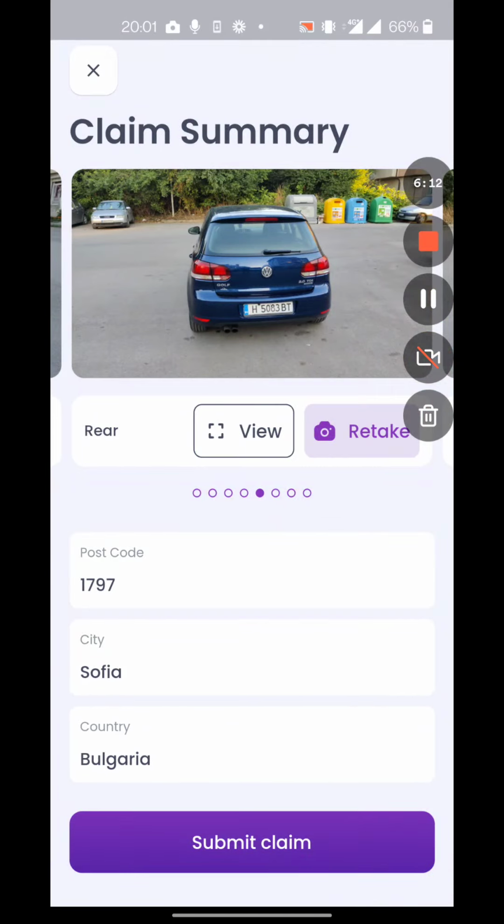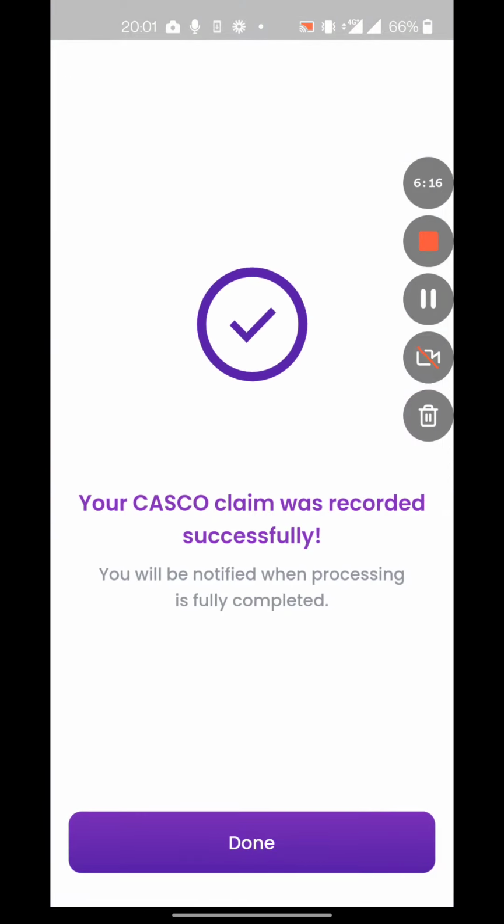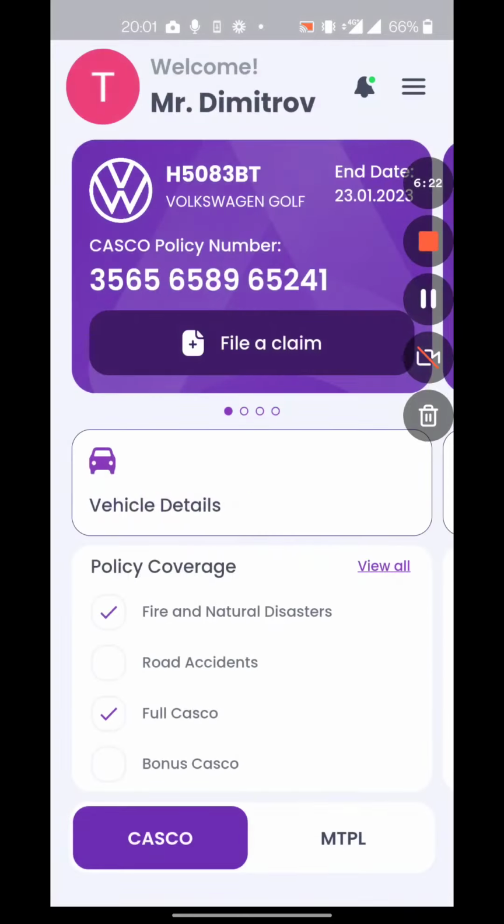The last thing that we need to do is basically submit the claim. I click on submit claim, and now your CASCO claim was recorded successfully. You will be notified when processing is fully completed. When I click the done button, I am returned back to the home screen.